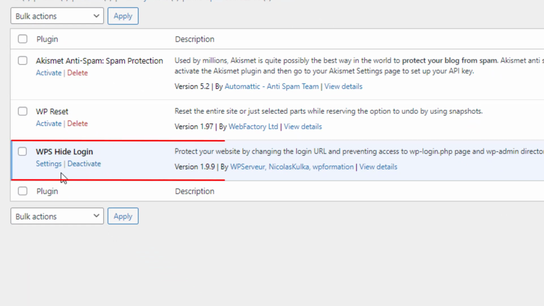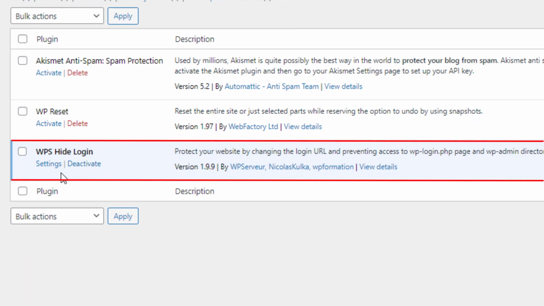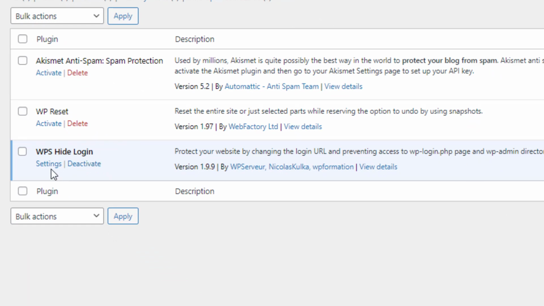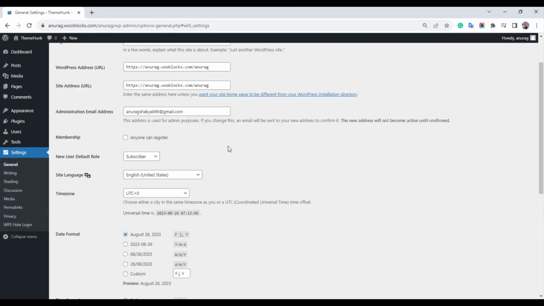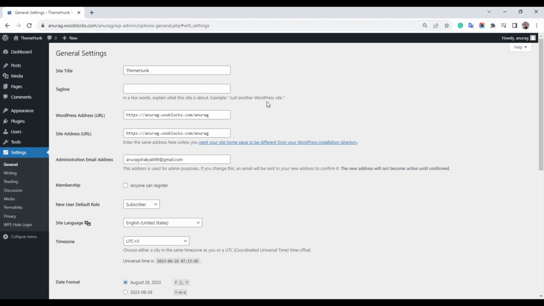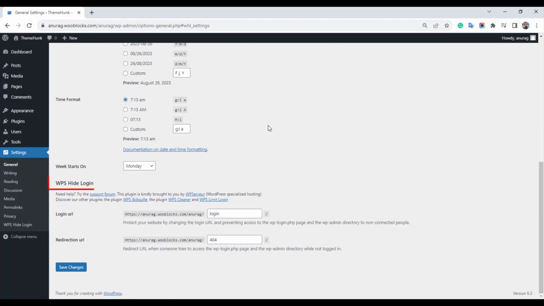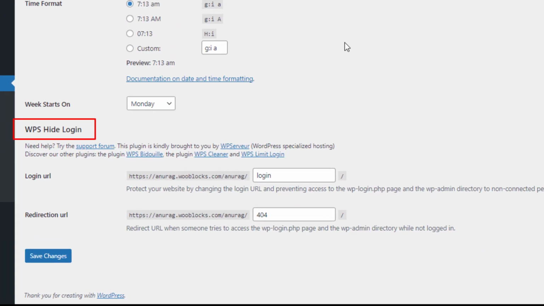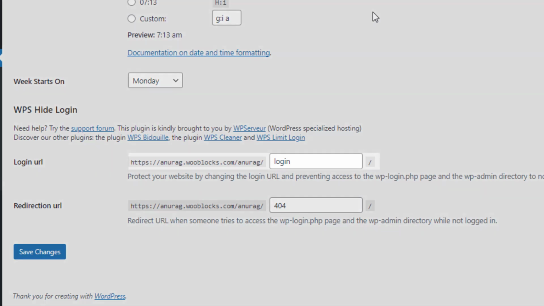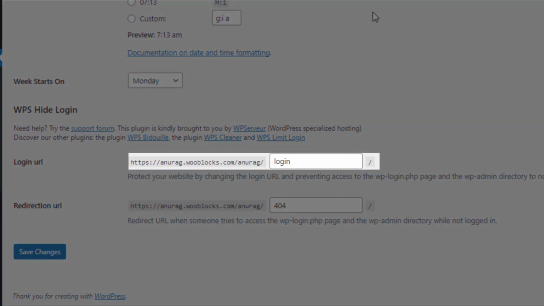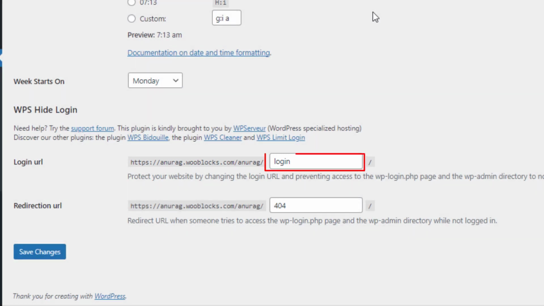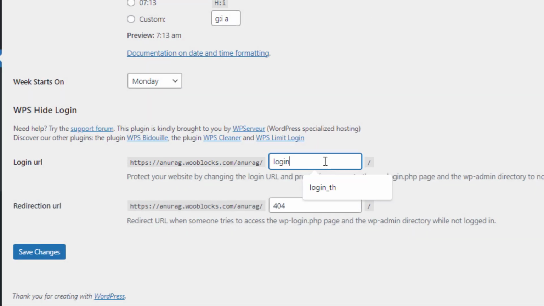The plugin has come in the Plugins section. For further, click on Settings. On the bottommost side, you will find WPS Hide Login. This is your login URL. To change it, click on this section and write whatever you want. Now click on Save Changes.